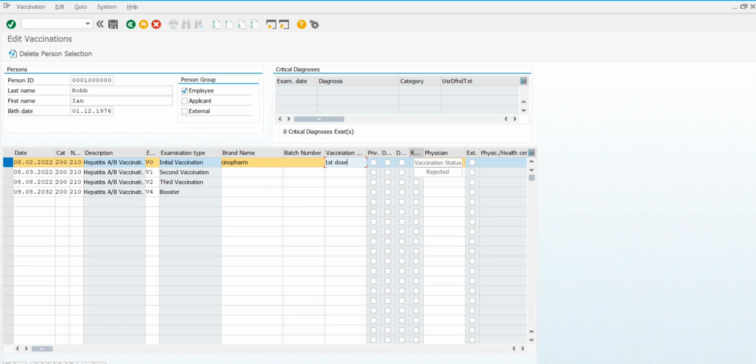Some employees will say, I have a family member who is a doctor, so I will take the vaccination from him, no need to go to the doctor and all. At that time, you can select private, he has taken the vaccination. Or sometimes he will say, I will do it externally, I will go to some other hospital and take the vaccination. So that is externally done. If he has already taken the vaccination, then it is just done.